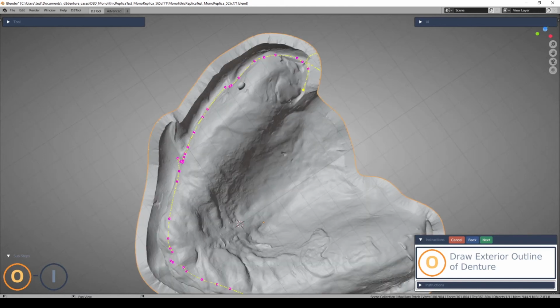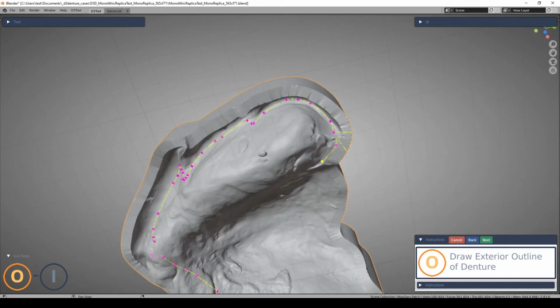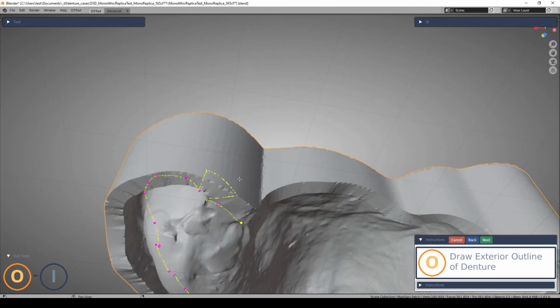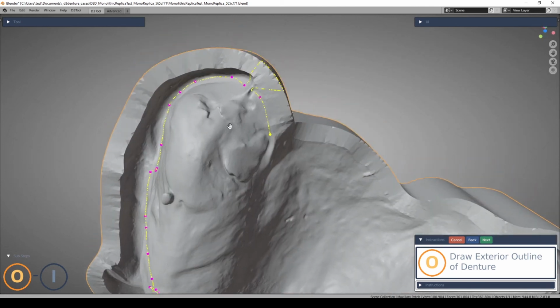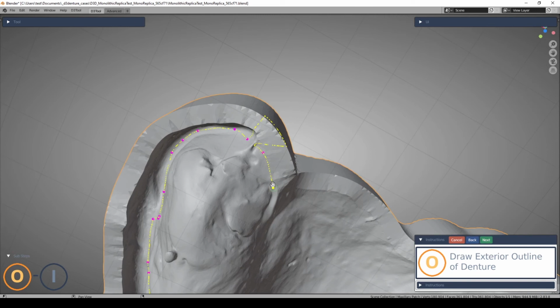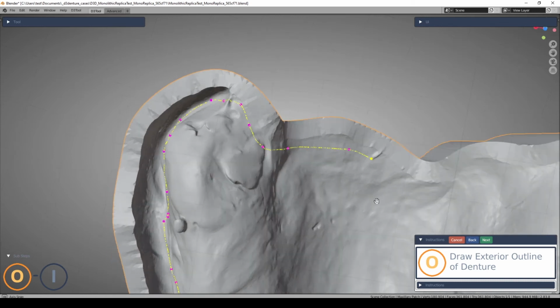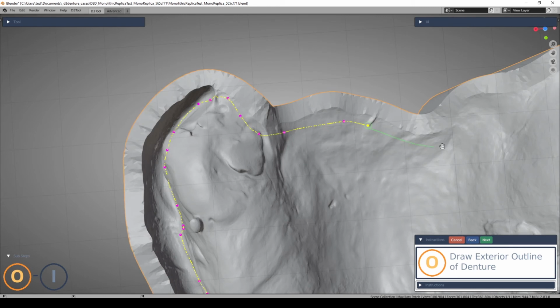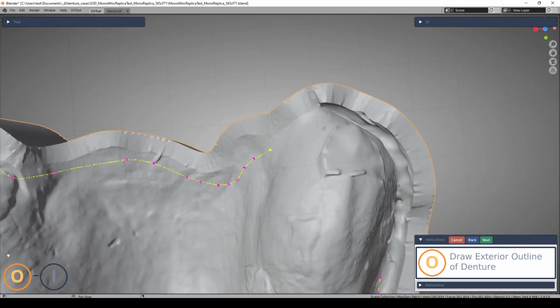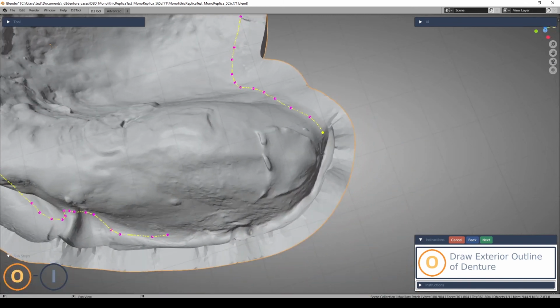And in the off chance you had an underextended impression, this land does exist to help give you just a little bit more room if you need it. Let me get rid of some of these points. There we go. Come down here. Almost done. Close that loop.